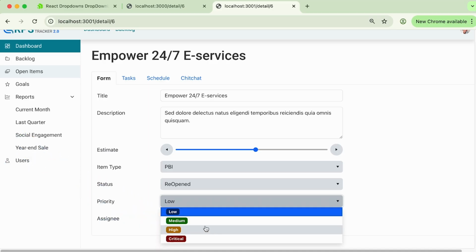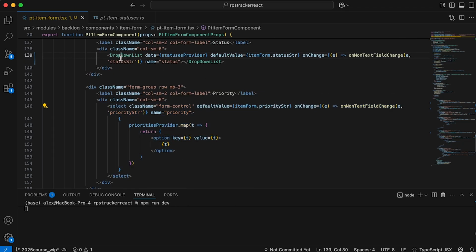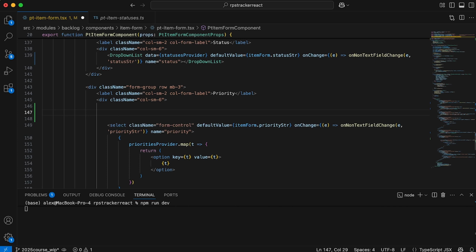Okay, now that you're back, let's find our priority select, and that's right here. This is going to be essentially the same kind of job as we did with the drop-down list for statuses, except our data is going to be bound to the priorities provider instead of statuses provider. Let's do that conversion now. This should be pretty simple.